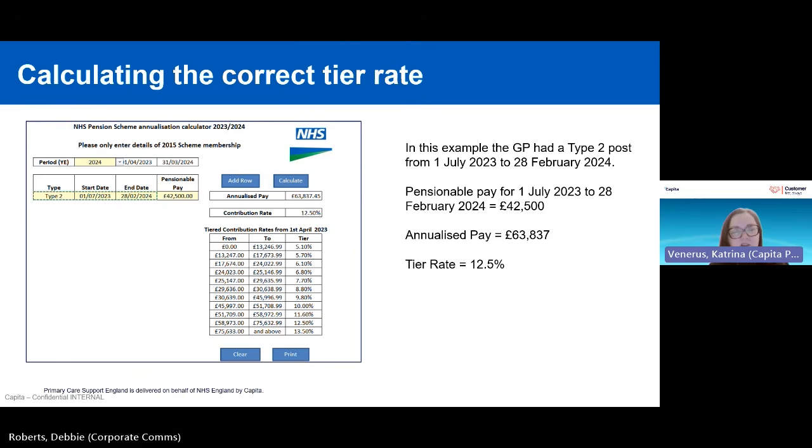So in this 23-24 example, the GP had a Type 2 post from the 1st of July 23 to the 28th of February 24. The most common reason for this is probably that they might have been a GP registrar before that. GP registrar posts are treated as officer posts in the NHS pension scheme, which means the contributions are paid over directly through payroll.